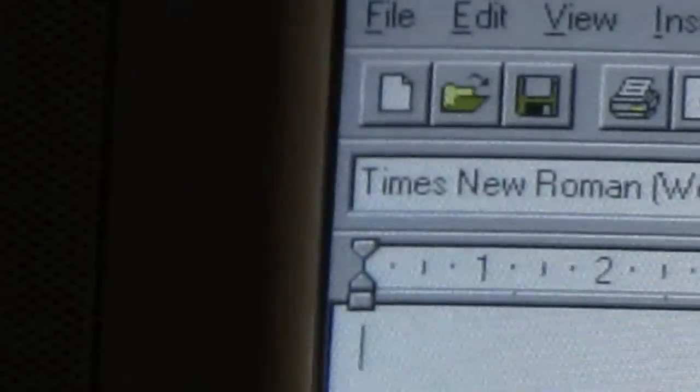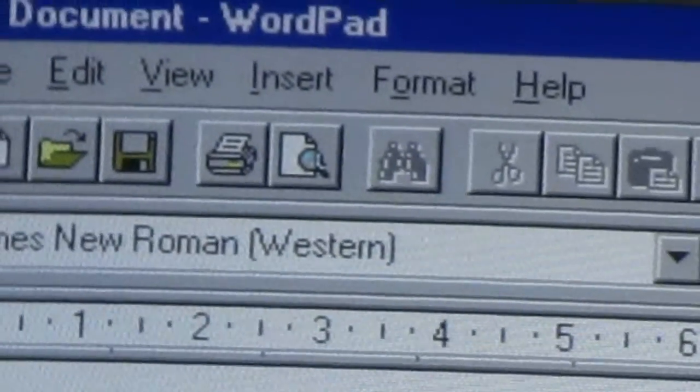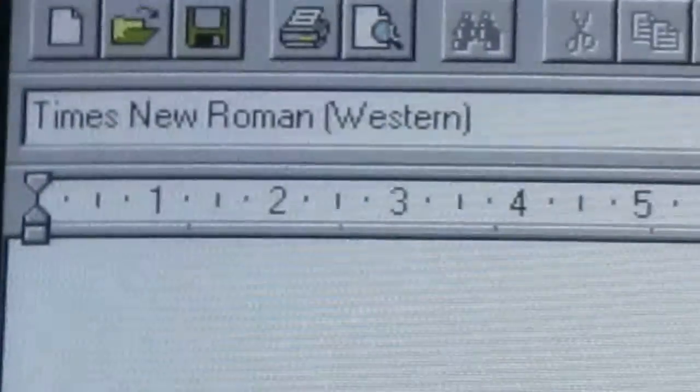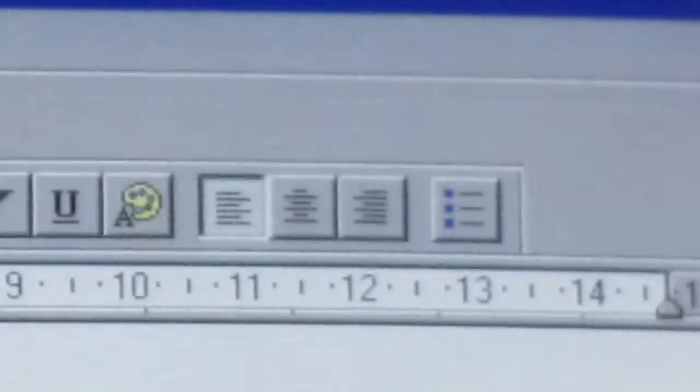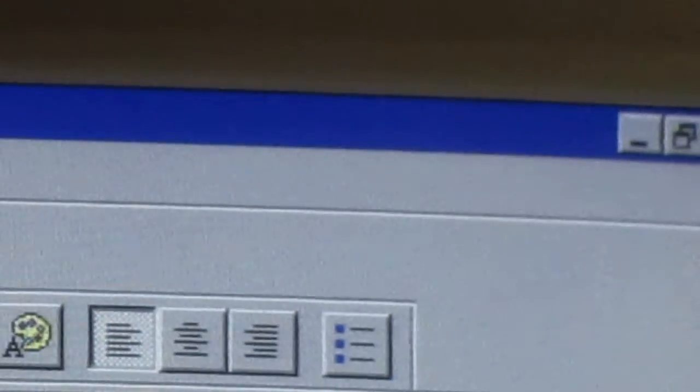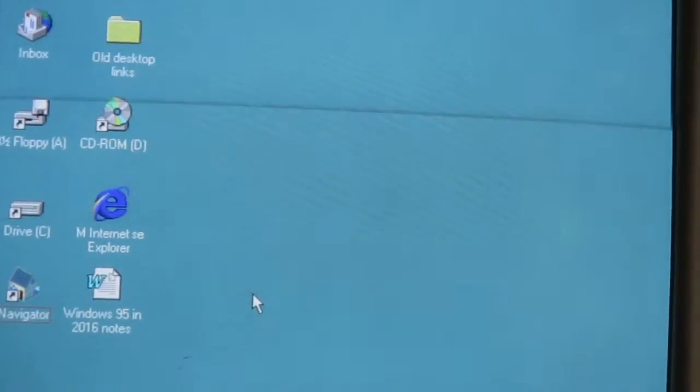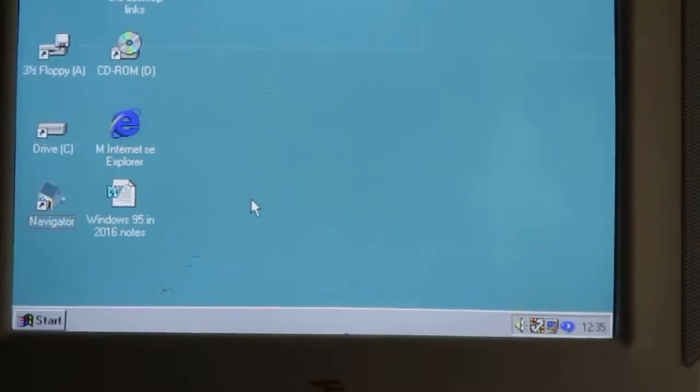WordPad's definitely the first one to have it, because before, I believe it was Windows Write they had, because this version of Windows was the successor to Windows 3. So that's just a quick show of Windows 95.